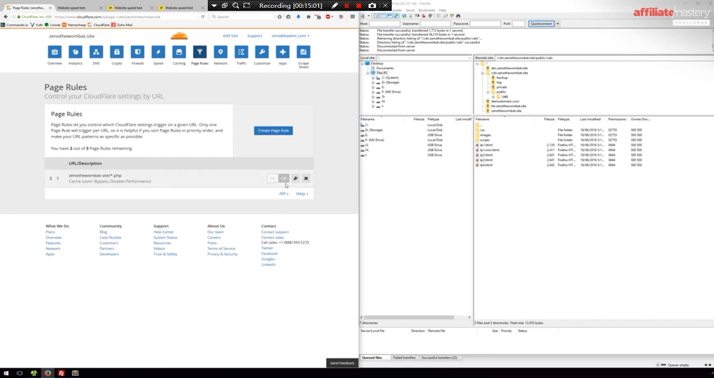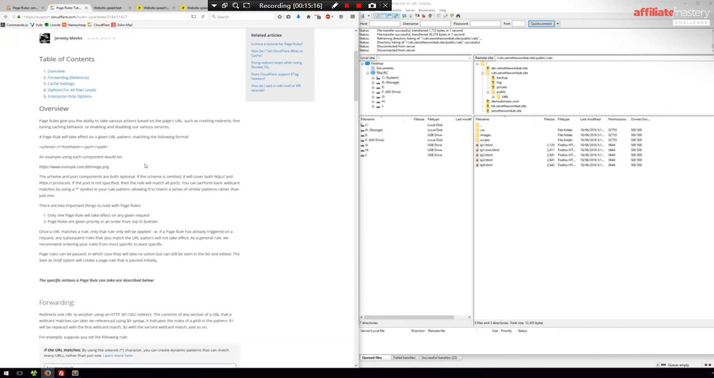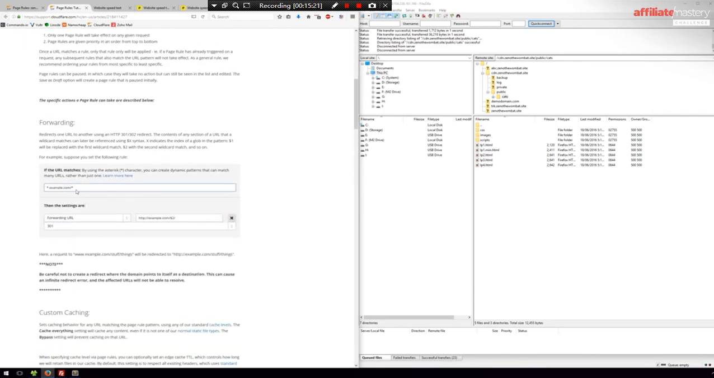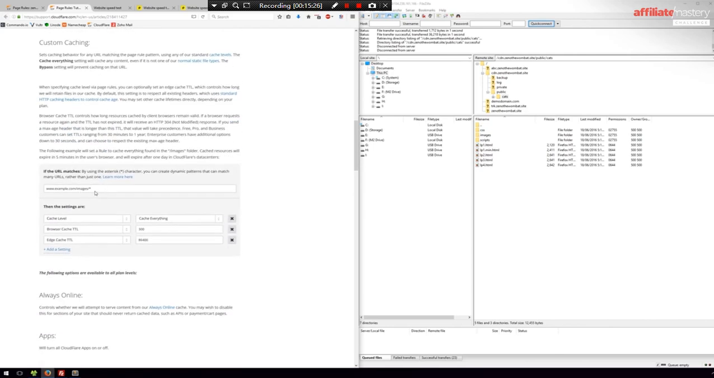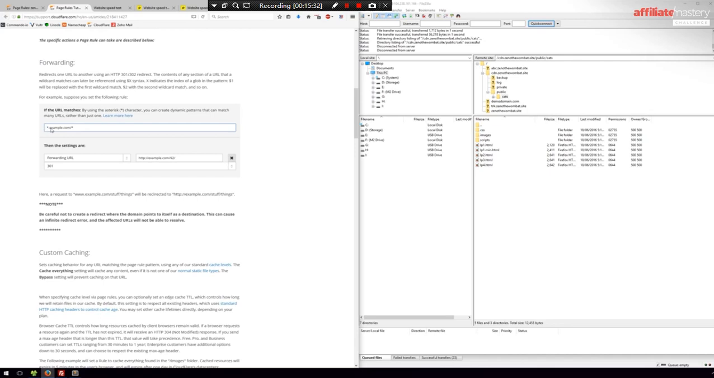What we could probably do is edit this and just have .html. For example, by using asterisks you can create dynamic patterns. Learn more here. I'm going to open their help for a quick second, see if they have some example rules. Okay, there we go. So that looks like a solid rule to have, or images, and so on and so on. So I'm going to use something like that.